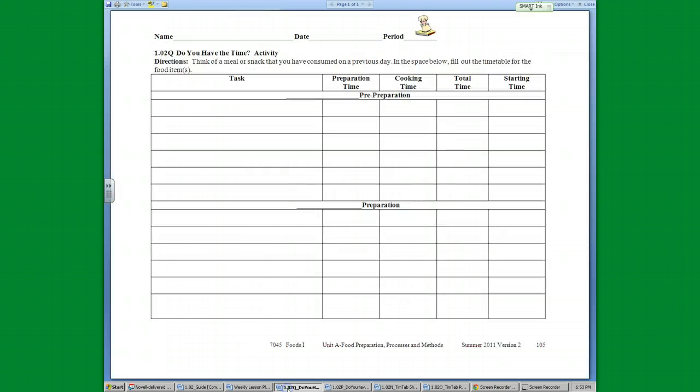Now, what you're going to do as a way of practice is you're going to think about something that you might have eaten yesterday. Maybe you ate it for breakfast, but a snack or a meal that you've eaten, and you're going to break it down. What time did you eat, and how long did it take you to get ready? What time did it take you to prepare?